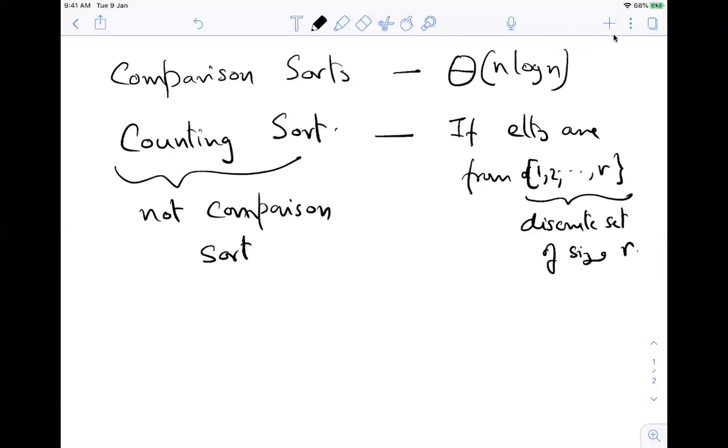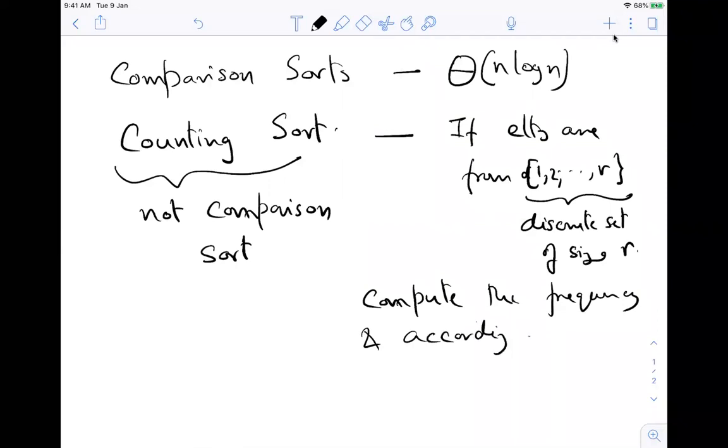Then what you can do is go over the whole input and compute the frequency, and accordingly output the output, right? And this takes order n plus R steps.